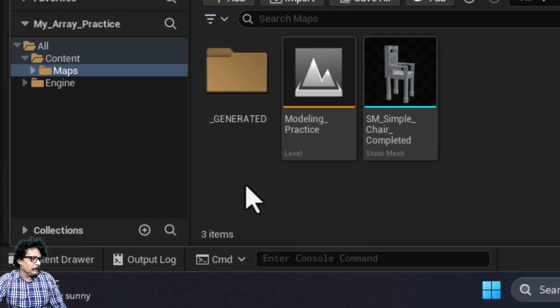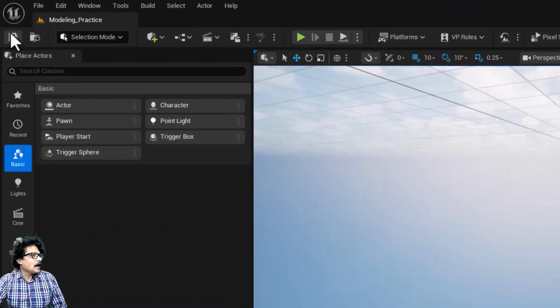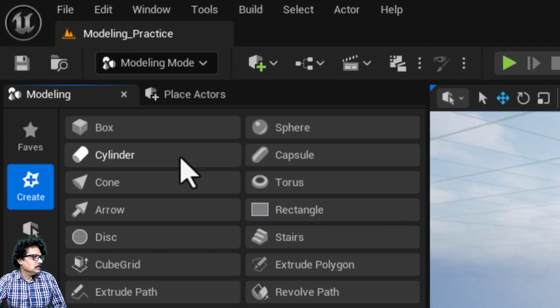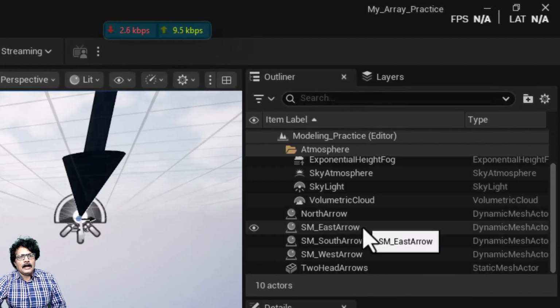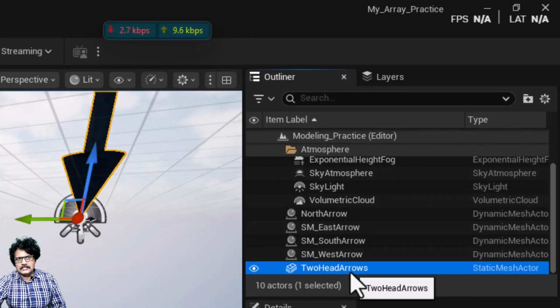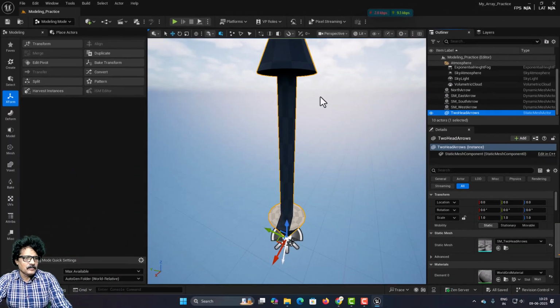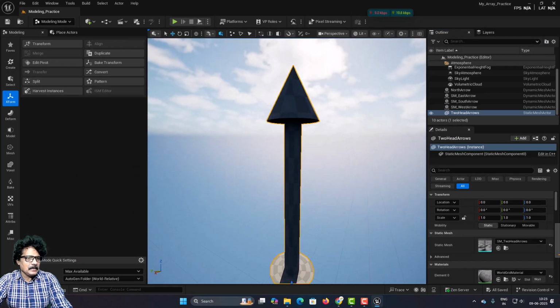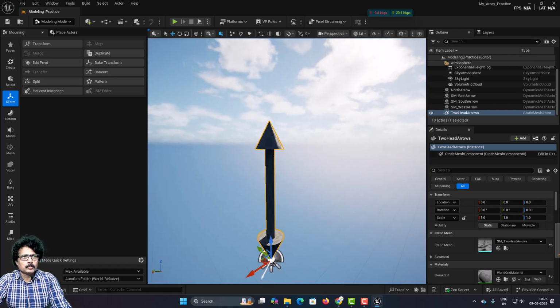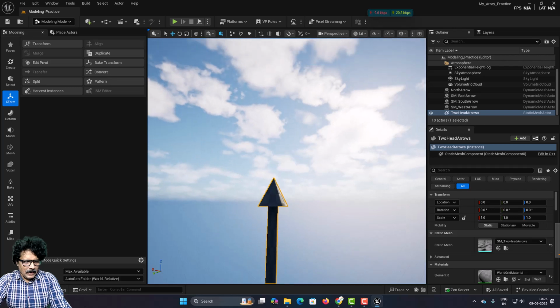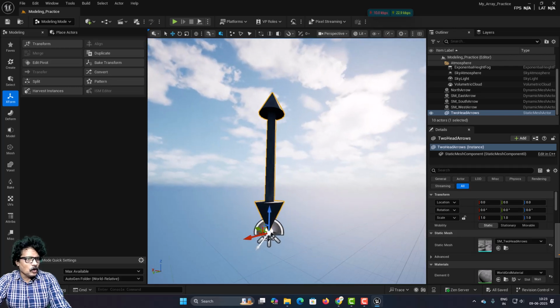Now, if you open maps, in this you have modeling underscore practice, which we had done in our previous session. You can just double click to open this. I have to come here into the modeling section, and here I am coming to XForm. I am going to come over here, and you have these two head arrows. I select these two head arrows and press F to zoom to them. I will right click and zoom in. Now I will press D, roll the mouse down to reduce the camera speed, and then press Q and move it. So, I have one arrow.